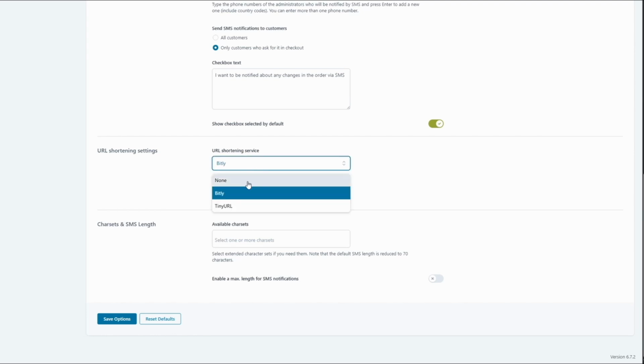Then here you can decide if you want to use a URL shortening service. You can choose not to use one, or you can use Bitly or TinyURL. If you choose any of these, you'll need to enter additional information you can get from their website, and this will automatically shorten any URL that's included in the text messages.